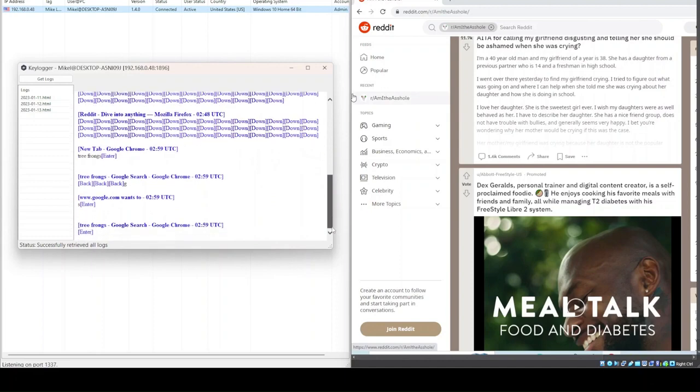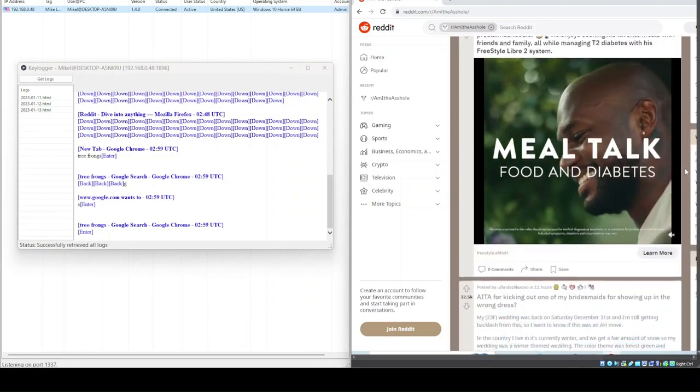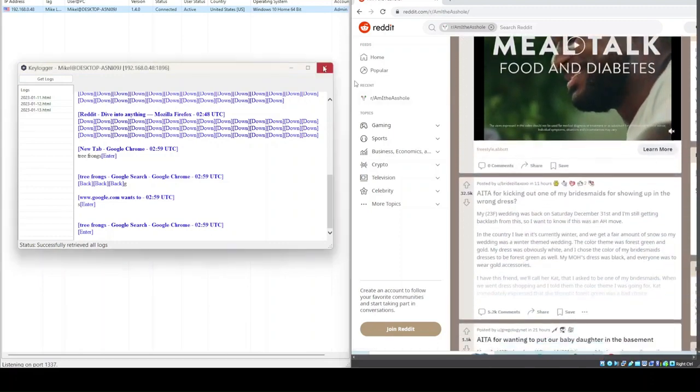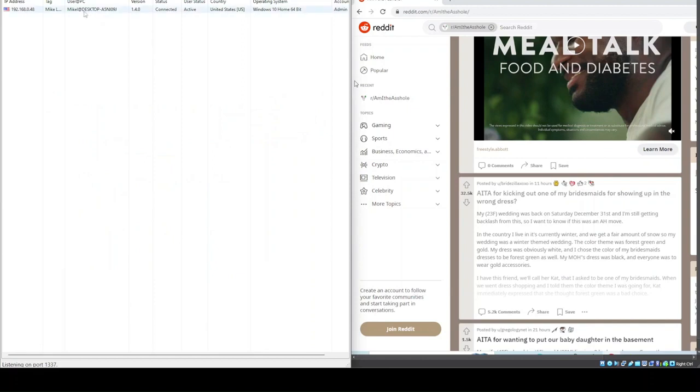Well, let's see here. Yeah, so as you see, it is updating because you see where I did that search for tree frogs earlier, so it's documented that right here with the Google search. And then it documented I was looking at some images of it. And in a few minutes, it's going to document that I was looking at Reddit posts in specific as well. So yeah, so we got a keylogger.